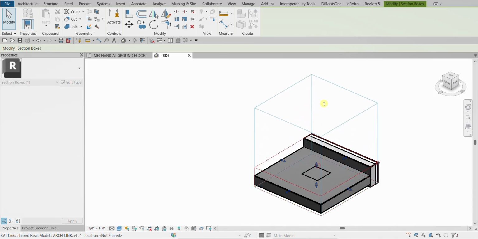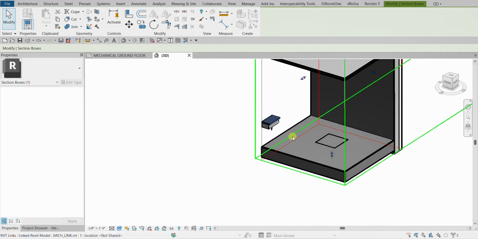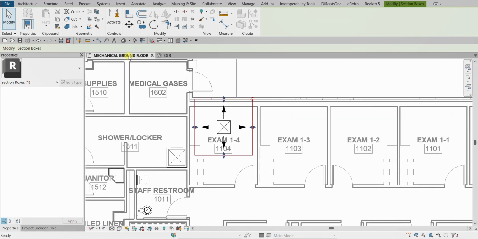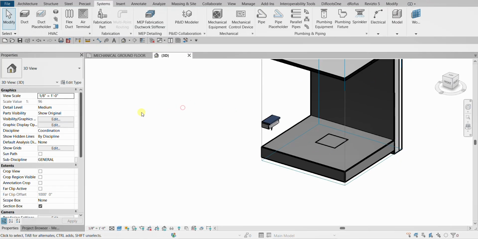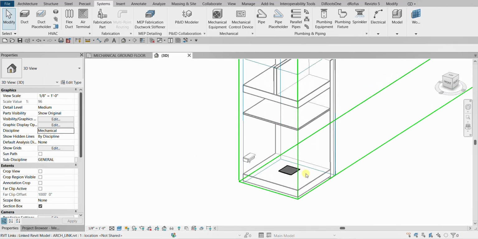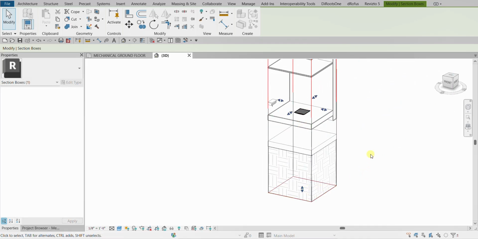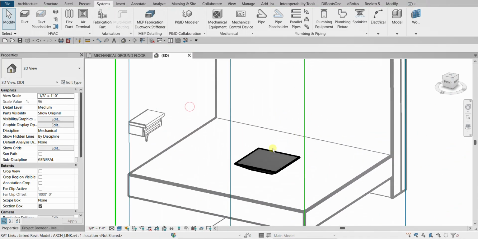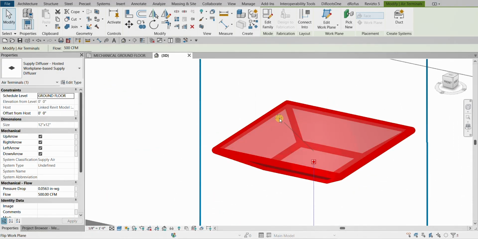So this is my hosted family. So it's now placed because the host for that particular family is located on this face here. Okay, that one. So I'm going to change the visual style here, or the discipline, to mechanical, so I can see my mechanical stuff. So I'm going to click that. So maybe I'll adjust like that one. So if you click your air terminal, you can see there's an option there like this. So you can flip that.